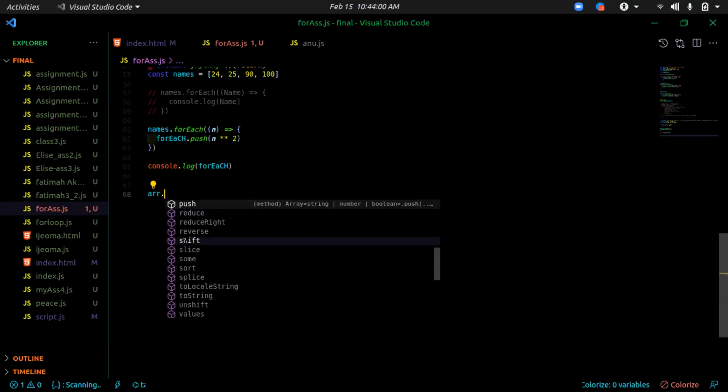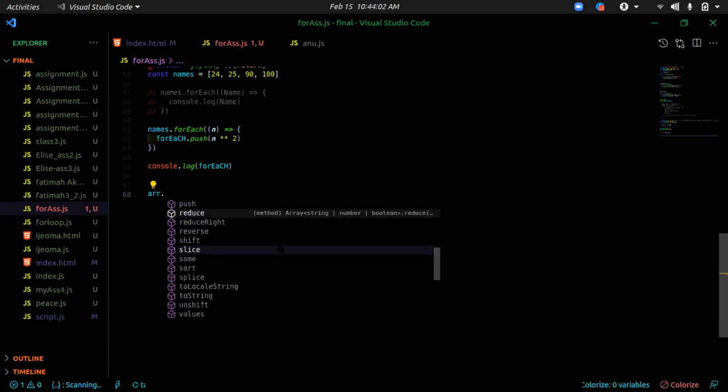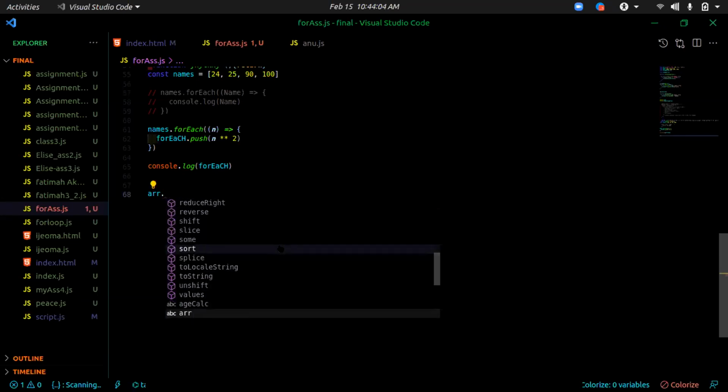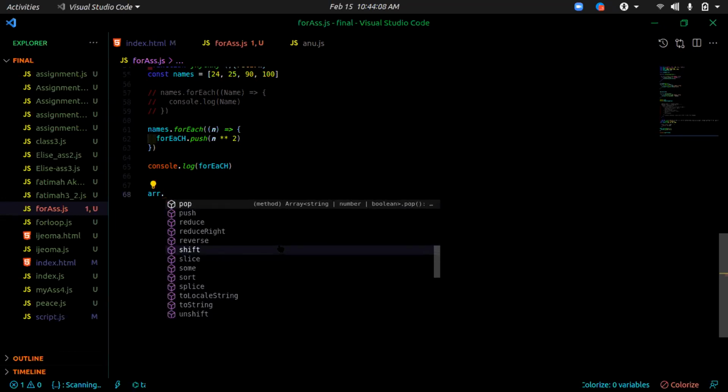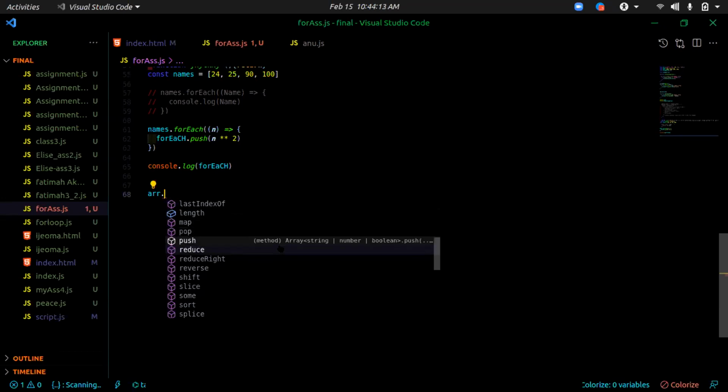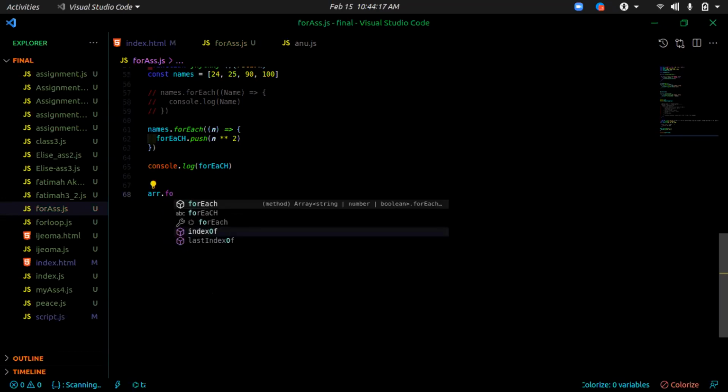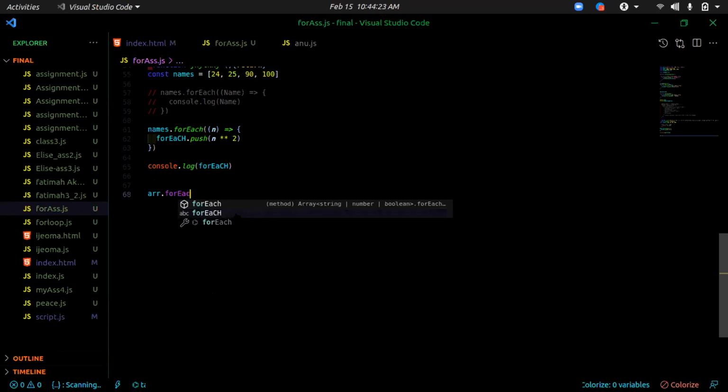Then on the dot, you can see my VS Code suggests the kind of things that we can do on the array. Since it is an array, it gives me all of these methods that the array has. We have the map, the pop, the push, the reduce. So also there's the forEach too. See, when I try to type it out, it brings it out. There's the forEach method. Right, this is the forEach.